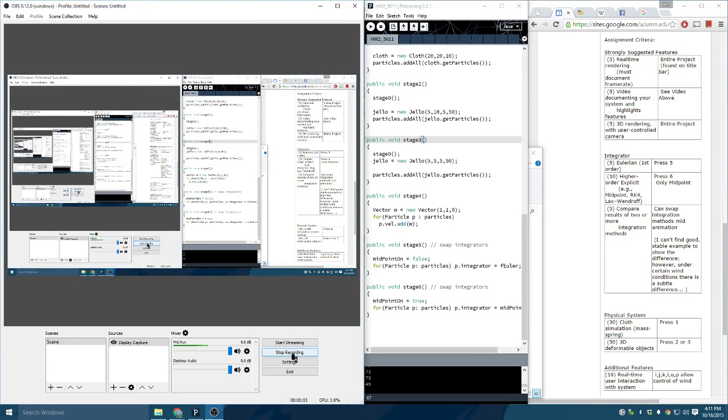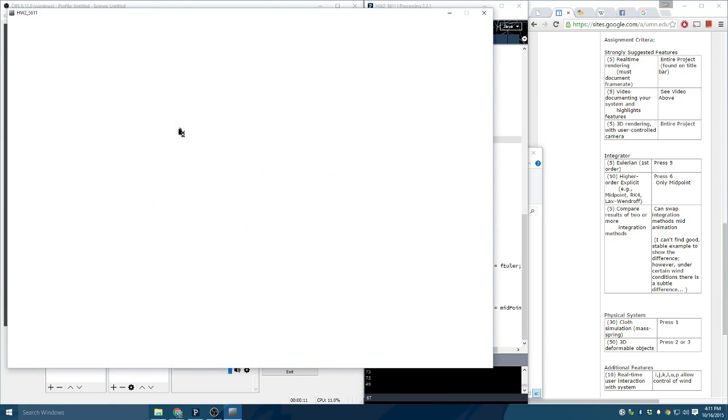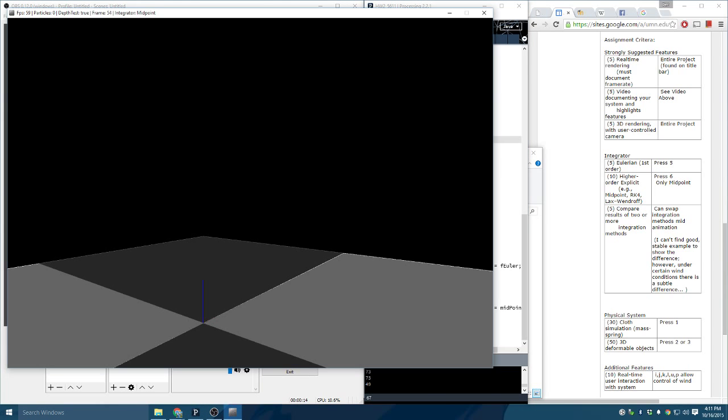I'm presenting my assignment 2 for the course CSci 5611. I've been using Processing to do this assignment, and I'll start it up and we can see what's going on. So, I've done 3D real-time simulation with cloth and deformable objects. So let's move straight to cloth.